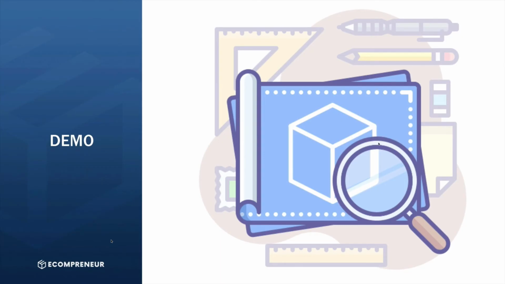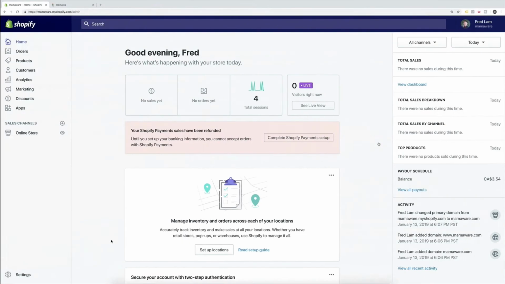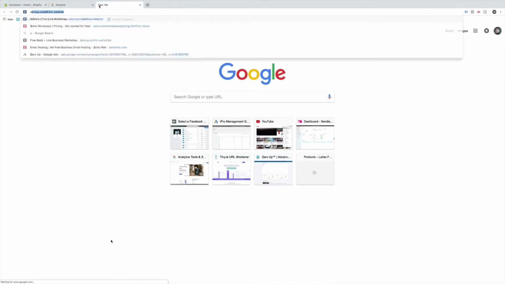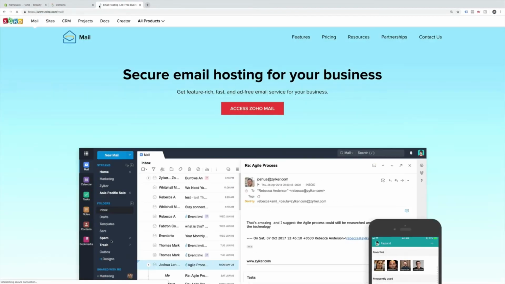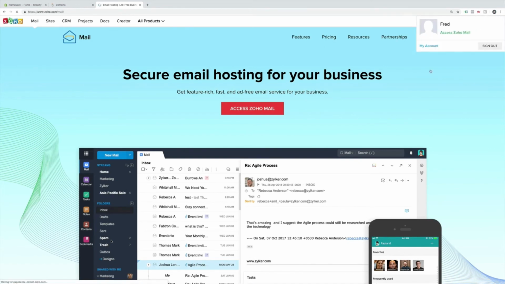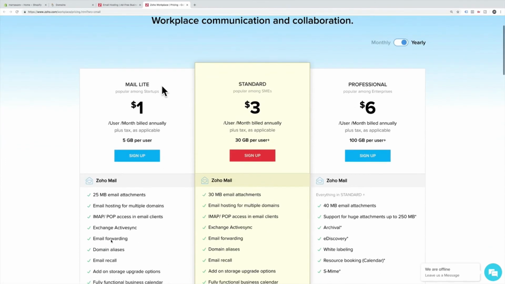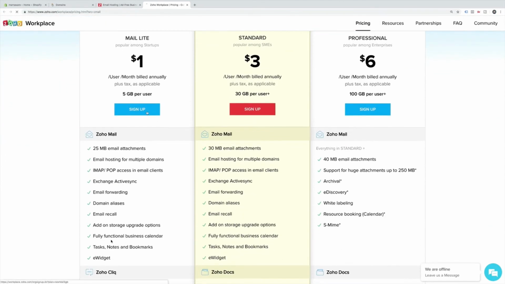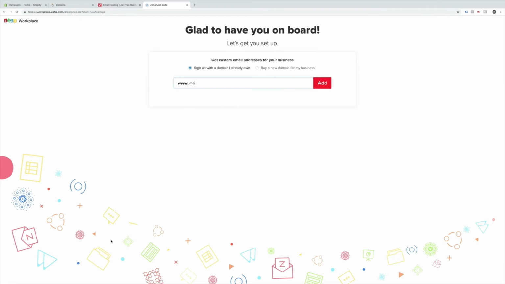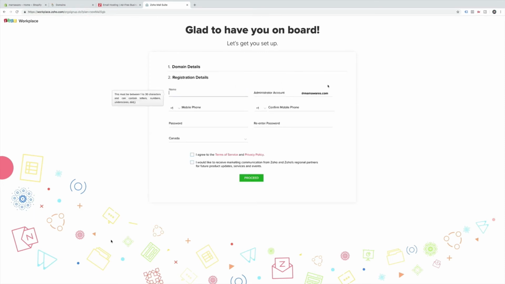So with that being said, I'm going to actually run a quick demo to show you how to set this all up. I'm going to go over to my browser, and all we have to do is go Google Soho Mail or go to sohomail.com, and I'm going to log out first. So all you have to do is go to sohomail.com, and under business email, click on sign up now. And then under MailLite, that's all you really need. Click on sign up. And I'm going to use a different domain only because I already have this set up. So I'm going to use mamawares.com. I'm going to click on add.